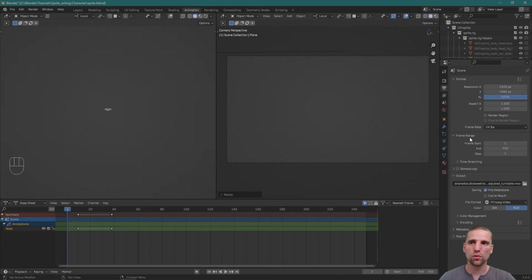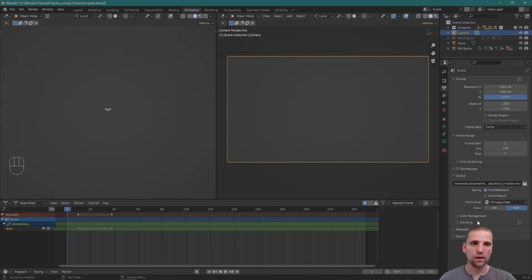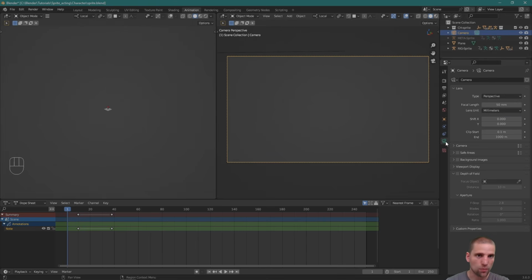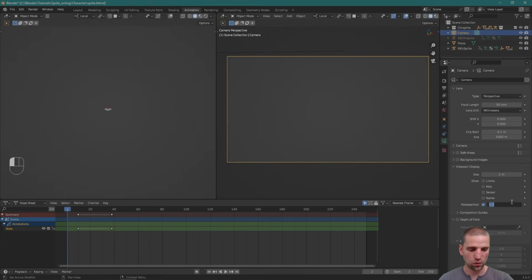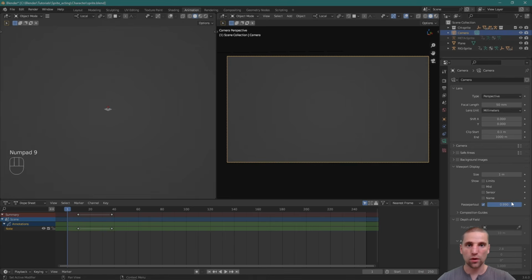Another option I like to do with the camera is this area outside the frame. I like to darken that. So we need to select our camera. You can just come on over here, select the camera, and let's go over to the camera properties. Under viewport display, this passepartout, I like to go 0.99. It darkens everything, allows me to focus on my view, on my frame, but also if I have elements of the set that go beyond the frame, I can see parts of those lines, and it helps me inform if I want to see a little more or a little less of the set.